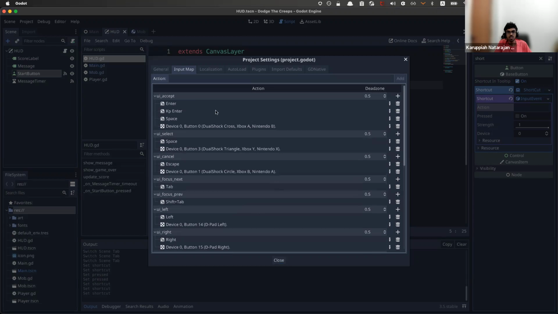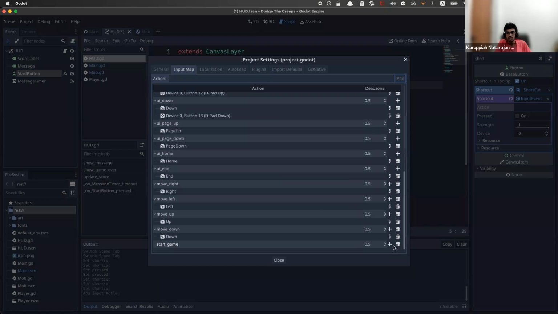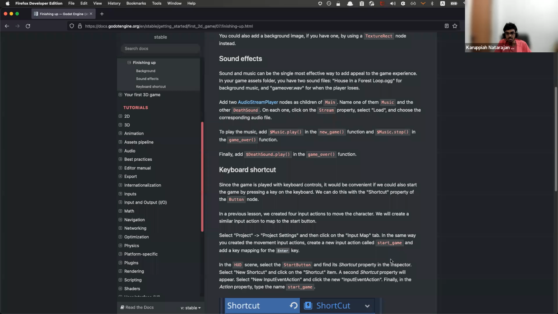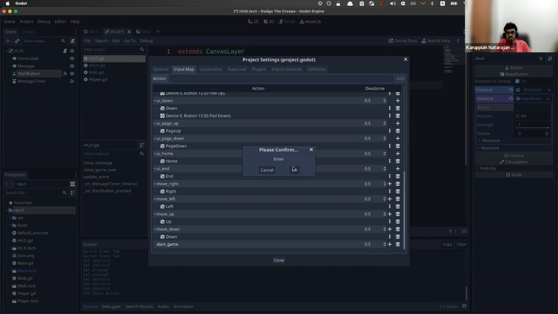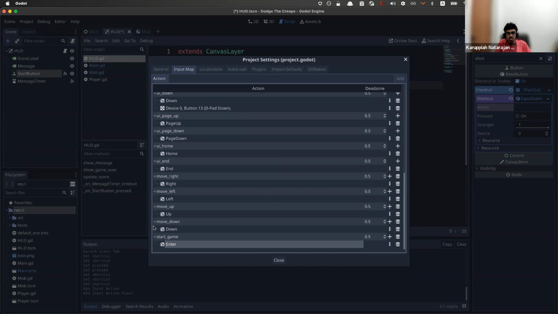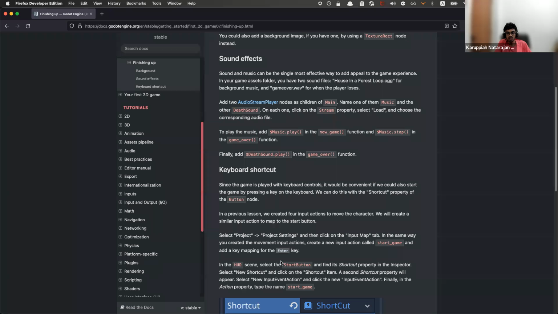Oh, okay. So how to add? Okay, start game, add, and then add a key for this physical key. I don't know what's the thing. Should be key and not command. Wait, add a key mapping for the enter key. Okay, so enter key. Okay, so this is cool. So what's a physical key? I'm just wondering what's a physical key. Enter physical. Cancel. I don't know what that is. Can I say close now?